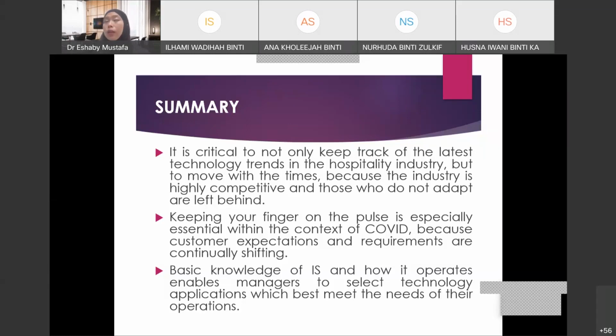Nanti satu hari, I hope one day, you all will become managers, whereby you'll be in the position where you have to consider application of certain technology to help with your daily operation. You might think about MIS, Management Information System. You might think of a robot to use during your peak hours at the banquet and whatnot, kan.